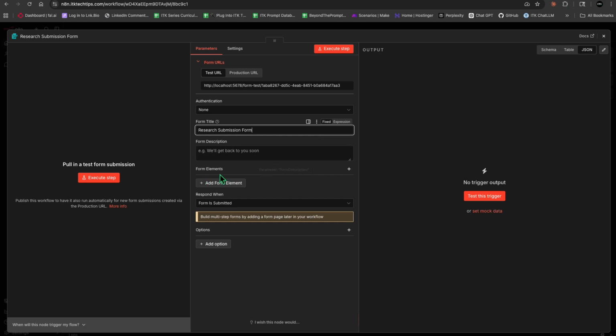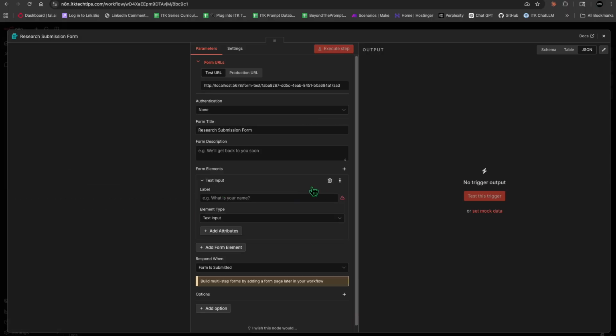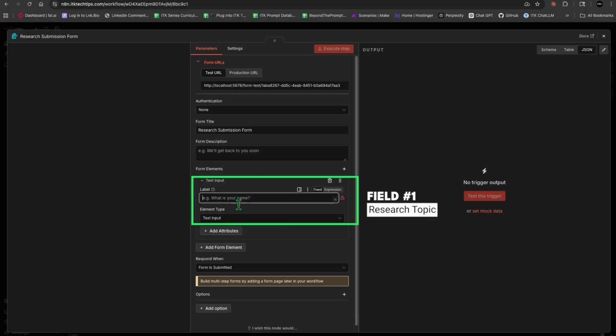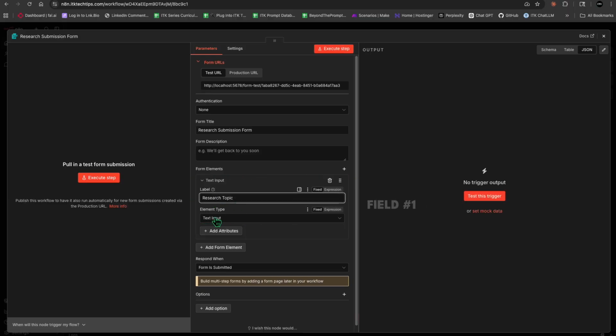Under form elements, you're going to see this button to add form element. You're going to give that a click, and this is where we're actually going to build our field. So here with the label, we're going to start with research topic. The element type is a text input because our user is going to input text here.